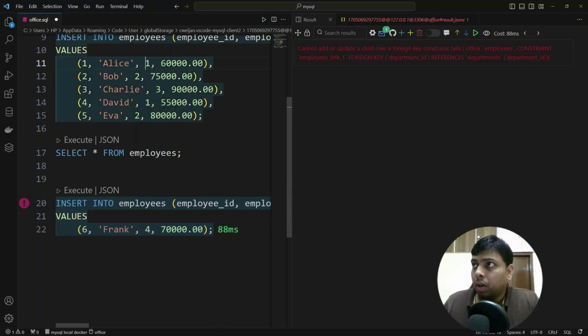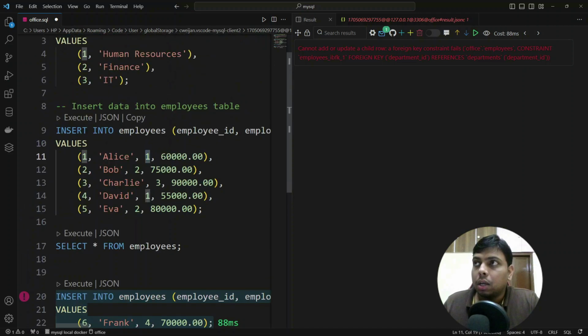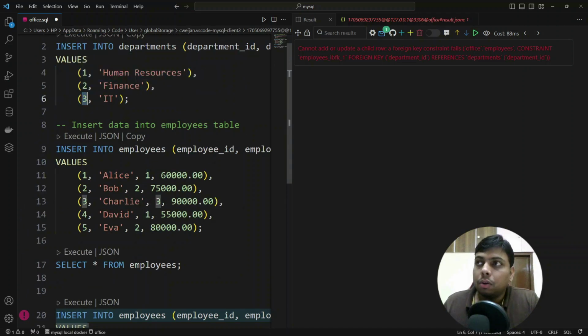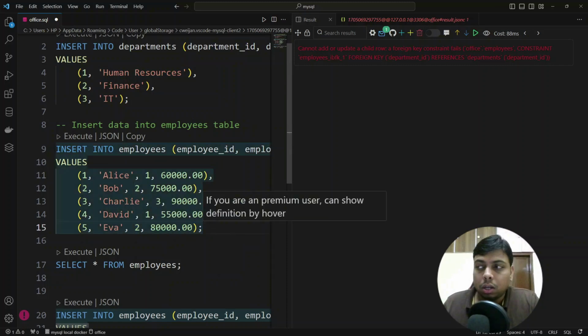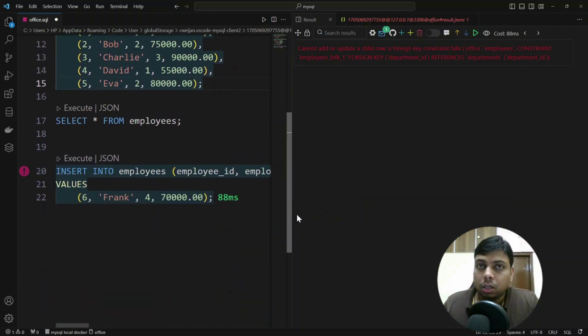Otherwise, I will be able to enter the data even if, for example, 4 is not available in the departments table. But the question comes on data integrity. I will be able to enter haphazard data into the database, so I need a strong relationship between tables. That's why it's called a relational database. That's when the concept of RDBMS comes into the picture. So that's how I create relationships, and that's how I prevent data from losing its integrity.